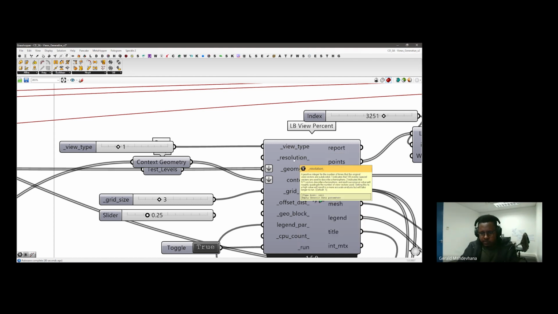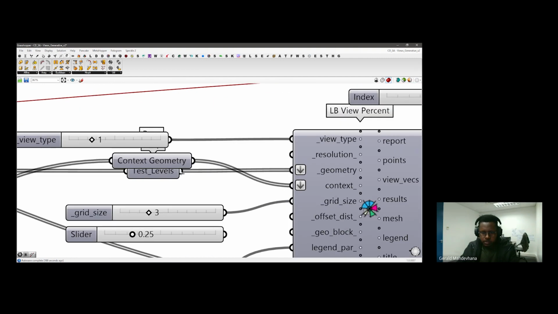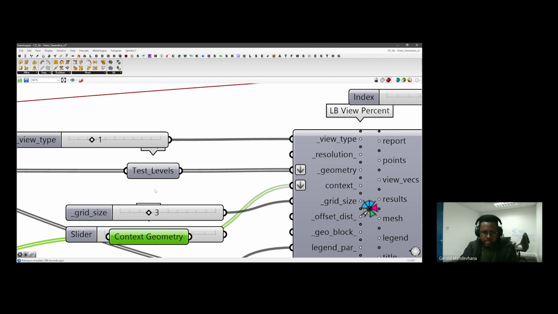And then here you can specify the resolution. The higher values will result in more accurate analysis, and it also takes time to get to that. Then the geometry that you enter there is the geometry that you're going to run your analysis on. So we are using the test levels, which is basically those elevated floor plates at 1.2 meters high, or whatever it is. So that's the geometry that we're going to test.